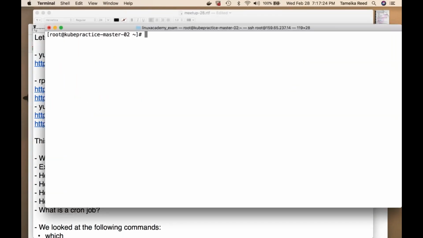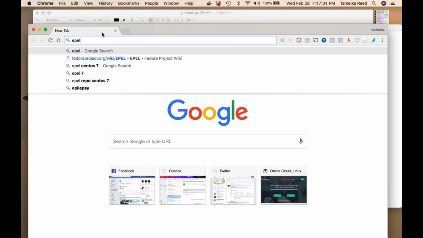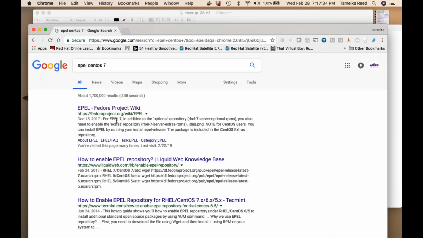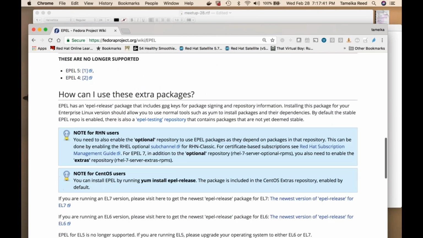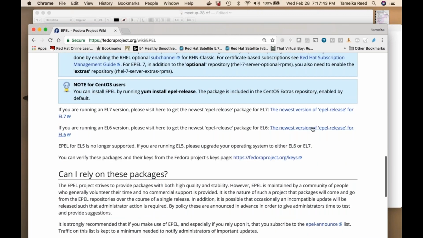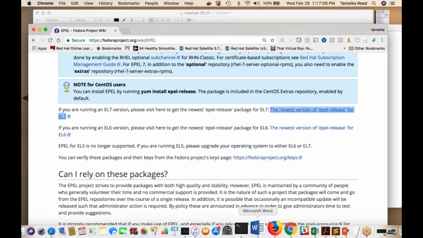Okay. So with the repo, we check the repos to see what's enabled. Let's get the EPEL like we did last week. I am just going to copy this link because this link is going to set up the repo for me, and I want to show you that it does that. I need EL7, sorry. So let me grab this.